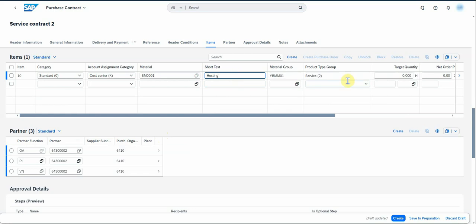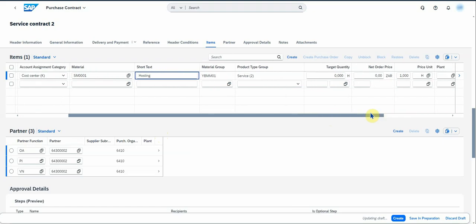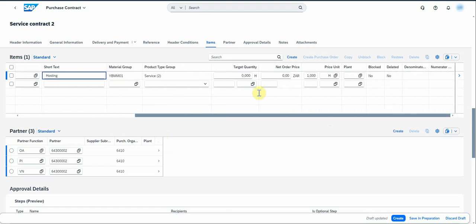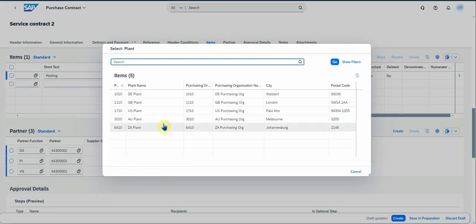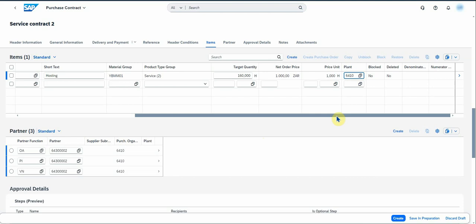Okay, let's go into the detail a bit more. If you go to the right, you can actually add your target quantity of how many hours, 160 hours, and your price. You can add your plant, which is also usually a very good idea to have. You might have contracts that are running across multiple plants, but in this case I'm just going to say this is our plant code.